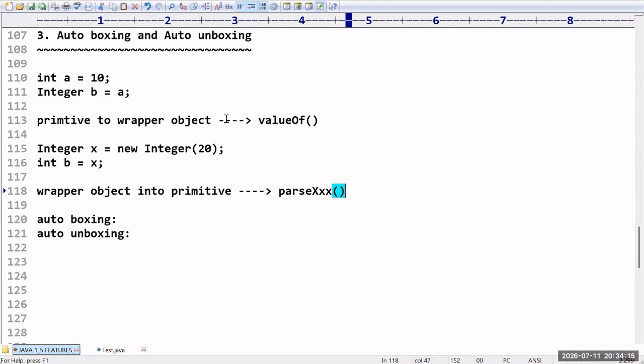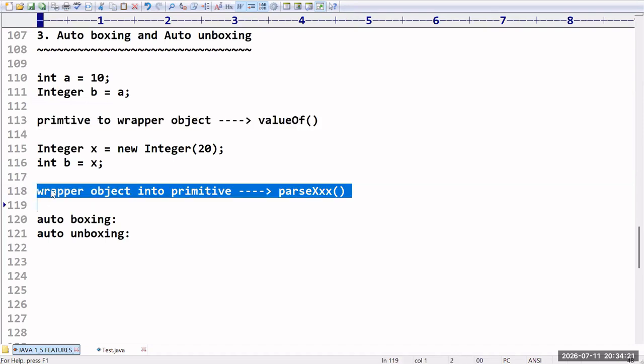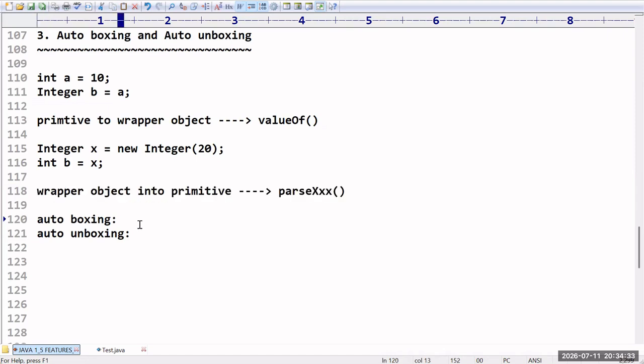Sir, up to which version? 1.4. In 1.5, you are not required to use these methods. Automatically, happily it is going to convert. That is called as autoboxing. Autoboxing means what? Automatic conversion from which type?